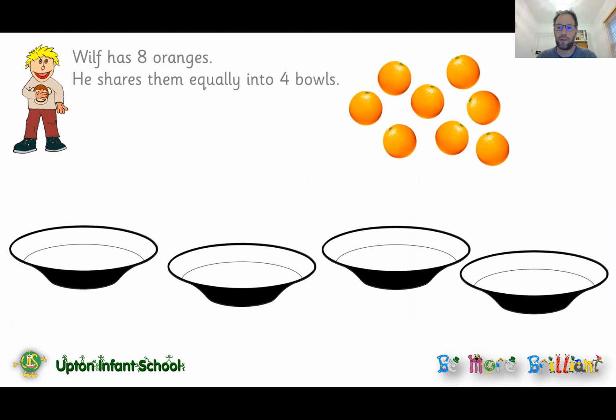Because you're experts at this, I think that you could pause the video here. First things first, write down the number sentence and then use your objects to work out what the answer would be if he's got 8 shared equally into 4 groups. How many in each group?